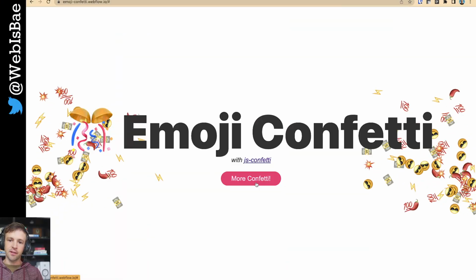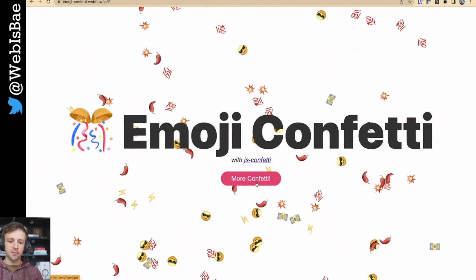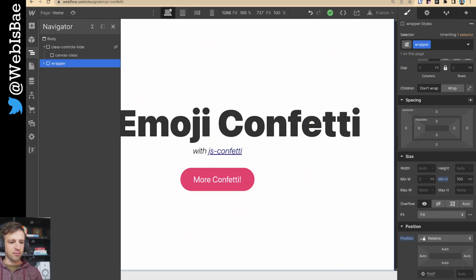Who doesn't love emojis and who doesn't love confetti? If you don't love that, I don't know what's wrong with you. Let's see how to build it in Webflow.